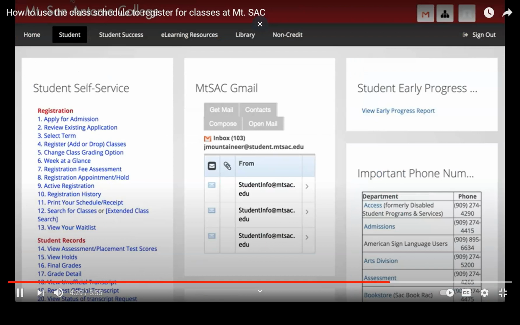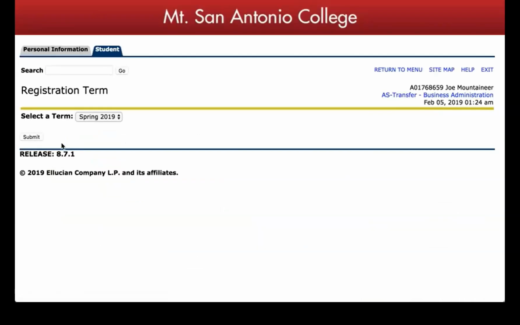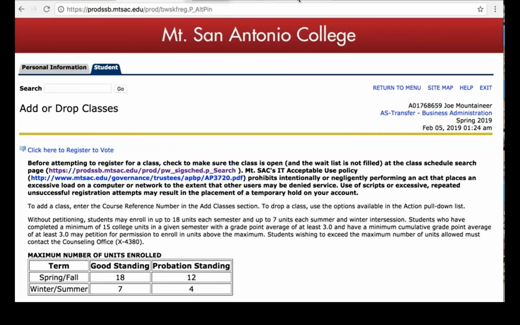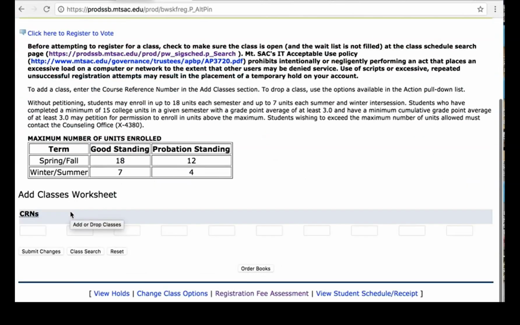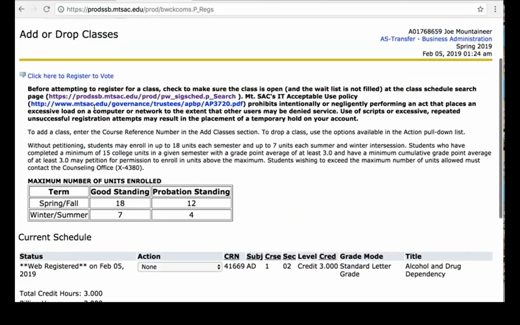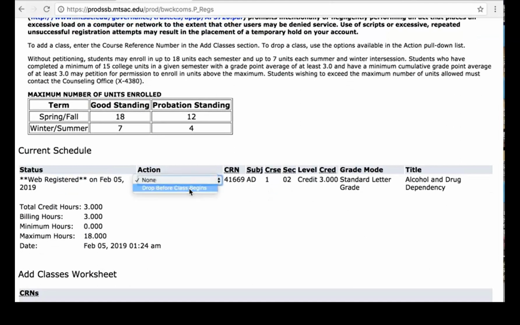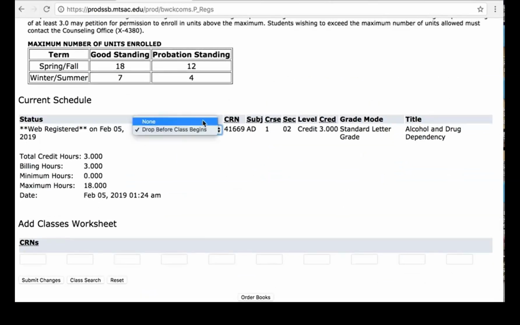And I would go to the portal, I would log in, I would click on the student tab, and then I'd pick register. I would hit submit, and then let me just look at that number again. So I wanted 41669. And I just put it here. 41669. Hit submit changes. And look, right here it shows that I am web registered. If I wanted to drop the class, here is where I would choose to drop the class. And I could just keep doing that over and over again until I have all the classes I want.